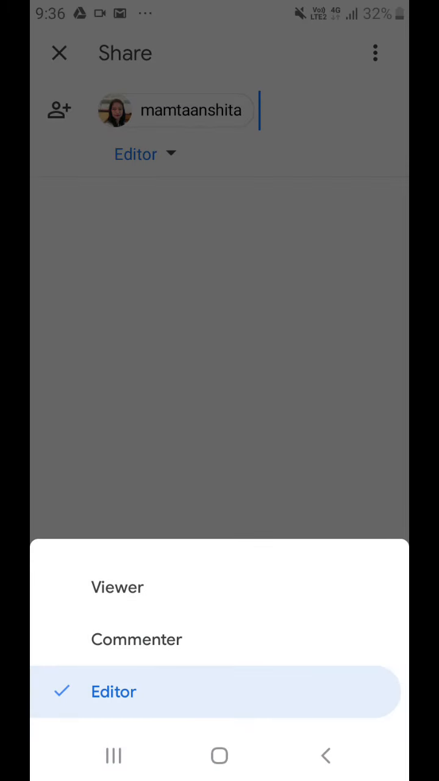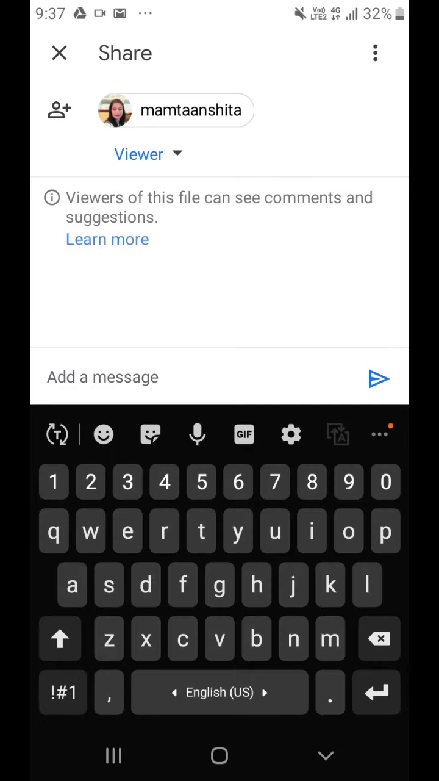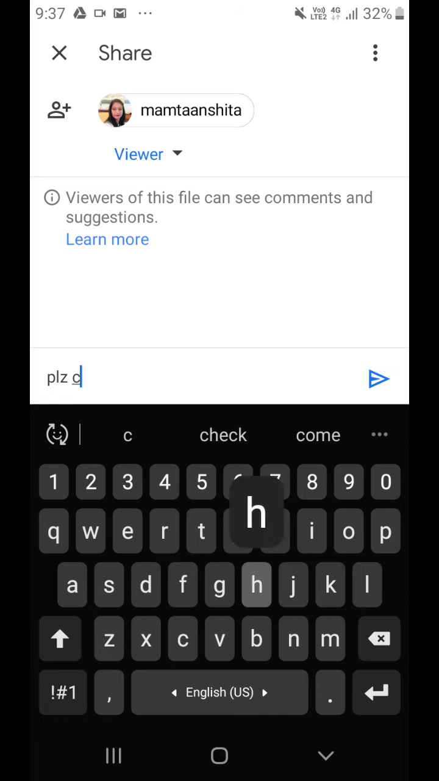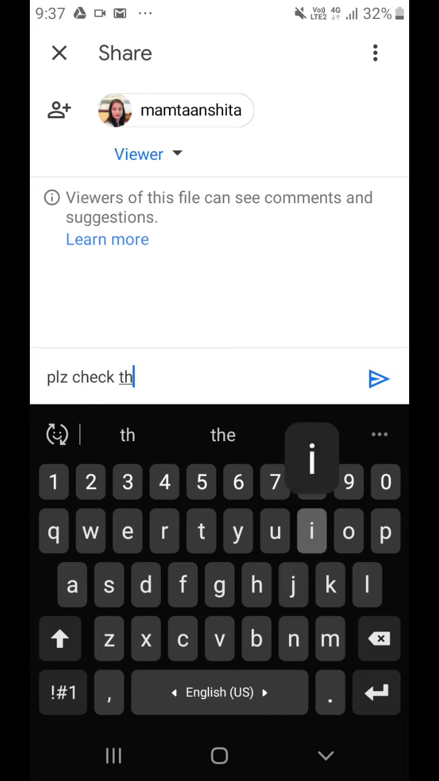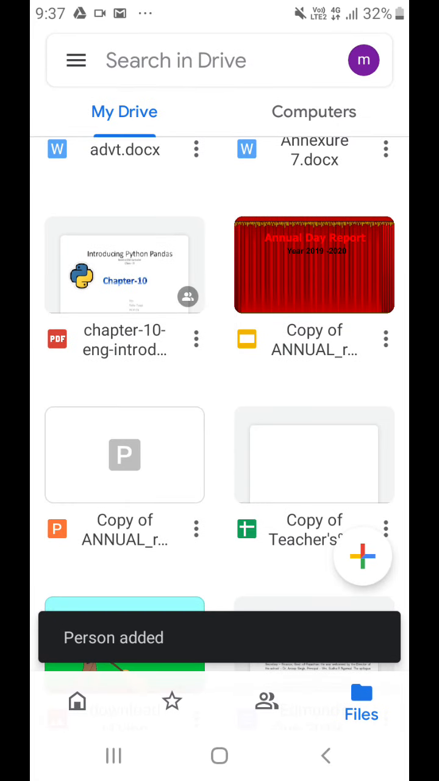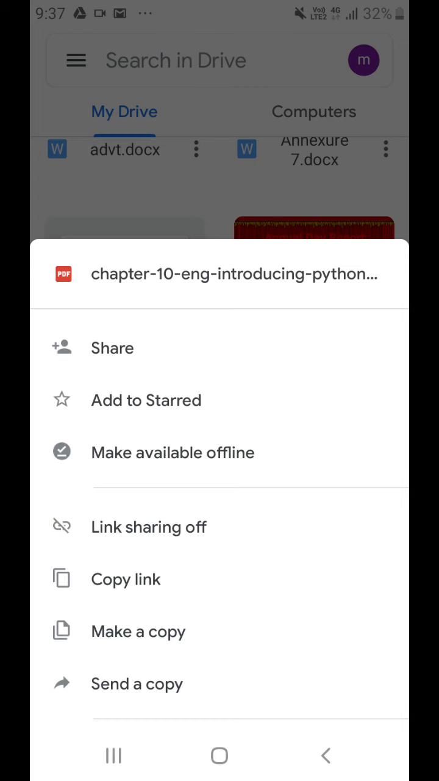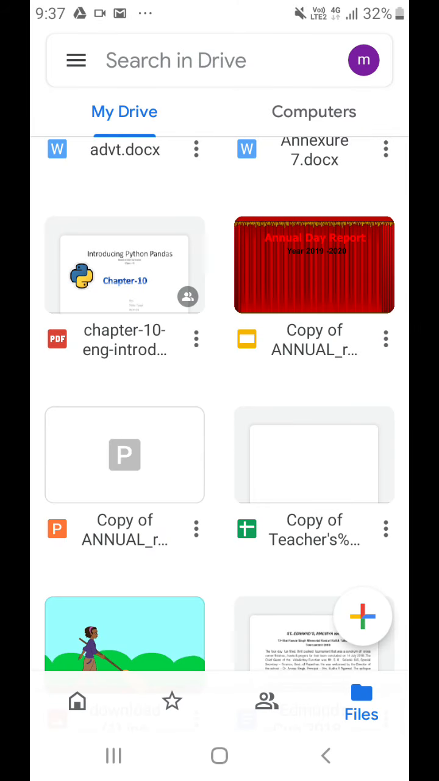Editor means that person can edit your PDF file or any file that you are sharing with him or her. Viewer means he or she can only view the file. You can add a message here, like please check this, whatever, and then you can send it. So this person is added and the file is shared with that particular person. We have some more options, like you can copy the link and share this link on WhatsApp so that the other person can open it, right?